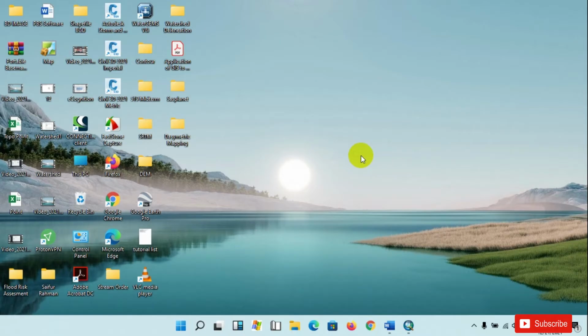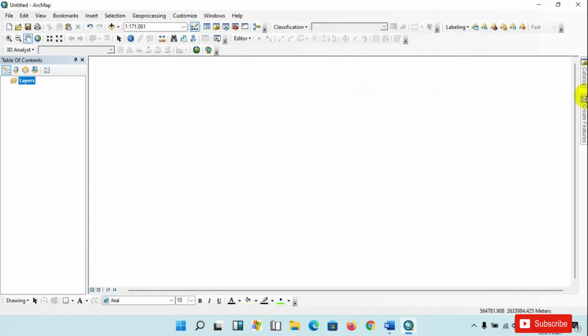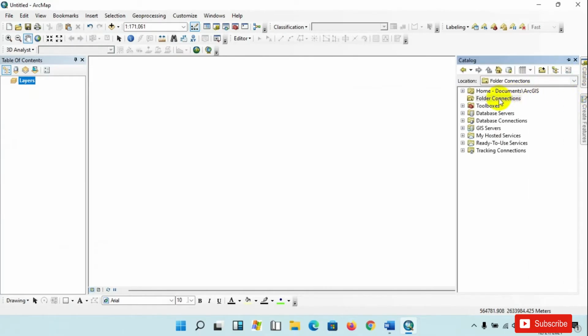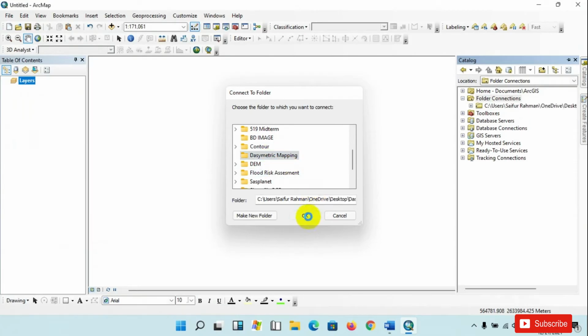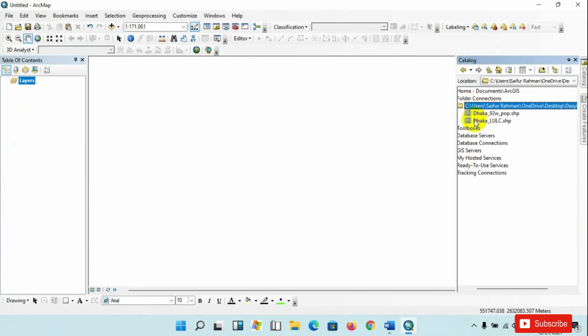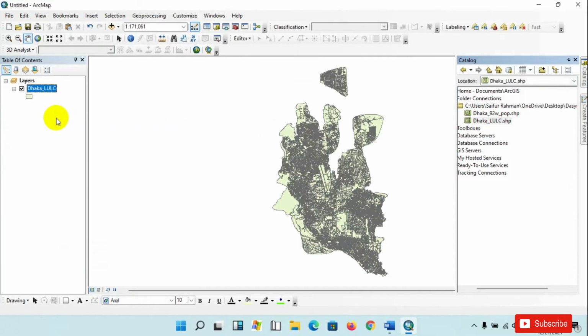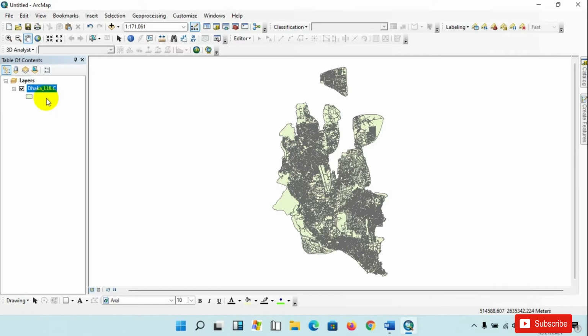Now, we can use a dasymetric mapping technique in ArcGIS to create a population density distribution map. So if you want, you can follow my instructions in this video. Open the ArcMap interface, then go to Catalog, then connect your folder, then drag and drop your shapefile. This is the land use land cover shapefile.